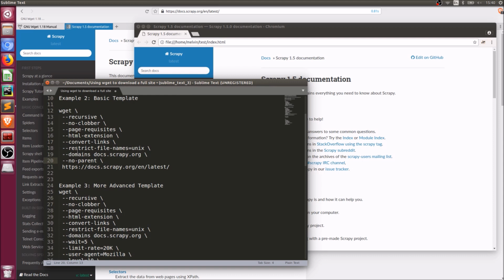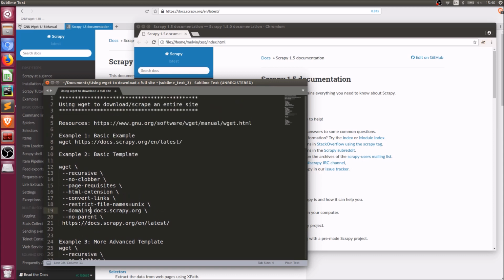And finally, what you're seeing is that we are specifying that it needs to only stay within the domain or the subdomain. And finally, no parent specifies that it needs to stay at this hierarchy level, and it'll ensure that it does not go up a hierarchy, say for example, into French or German language. So let's run this example now.